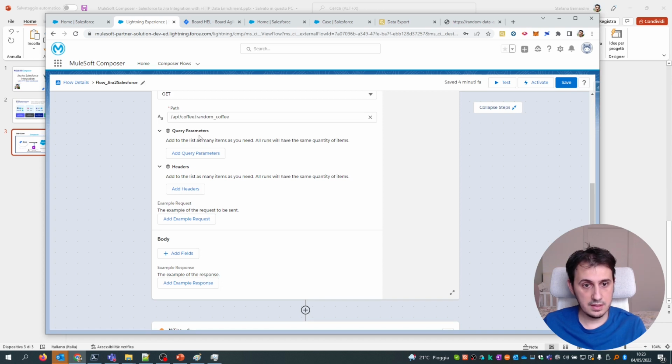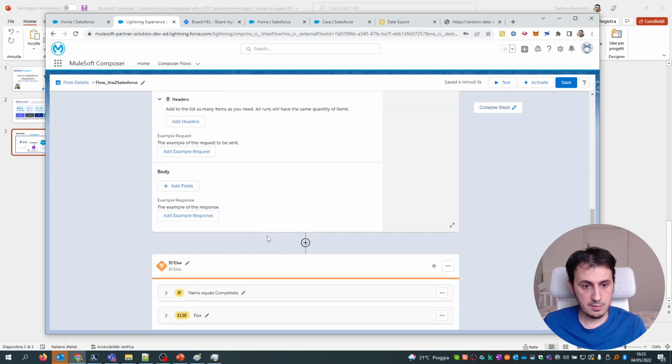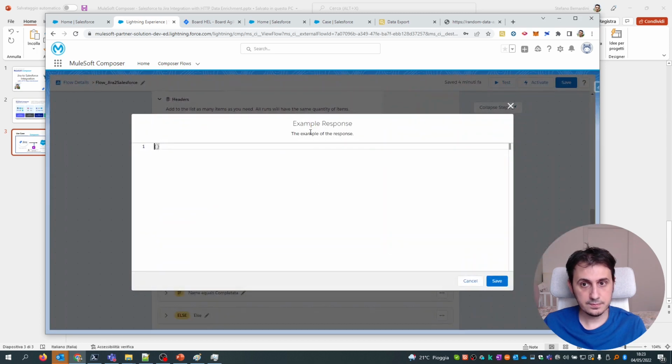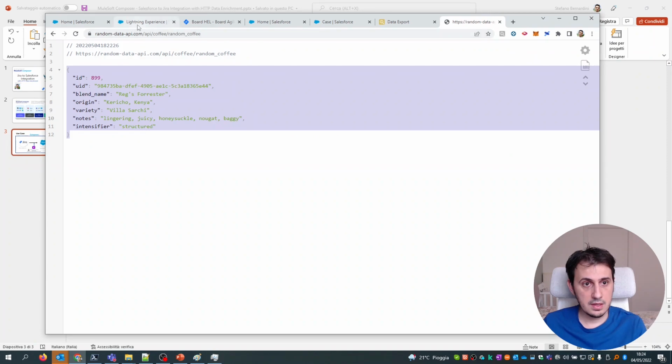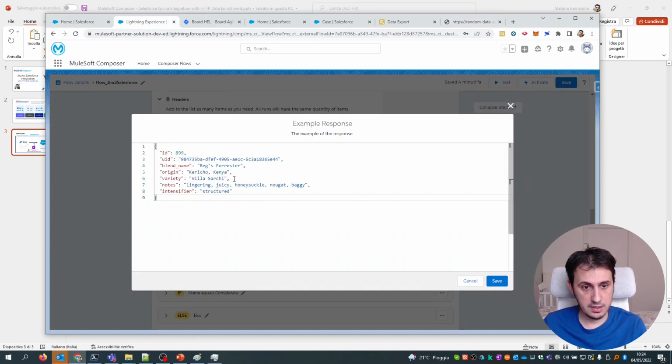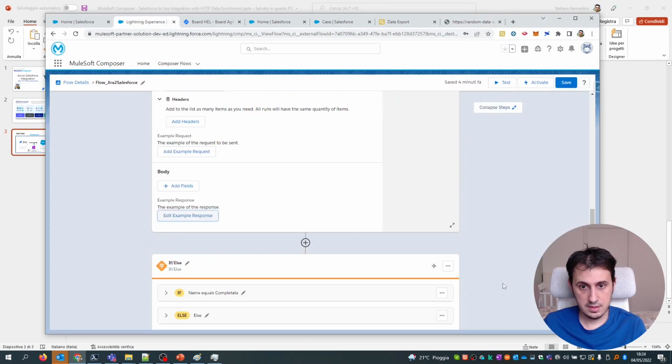I don't need any query parameters or header. I don't need any request. I just need to inform Composer of the schema of the response. So let's put the example response. This is the example response. Okay. Let's put it here. Okay. Save.